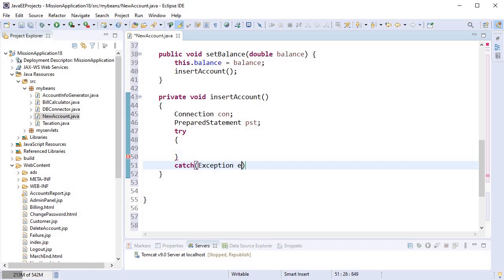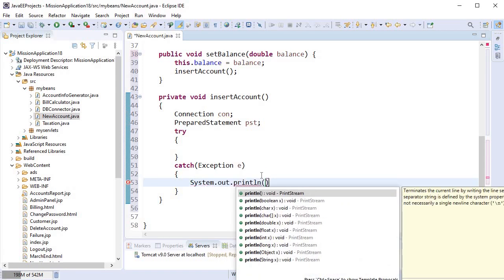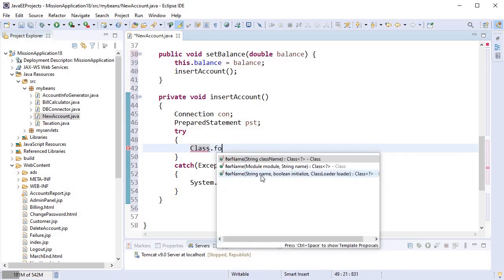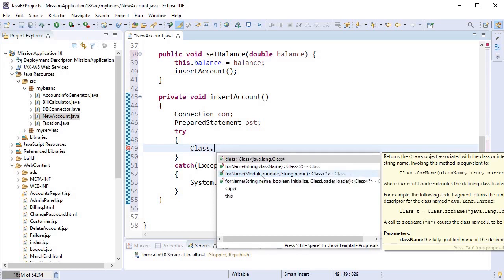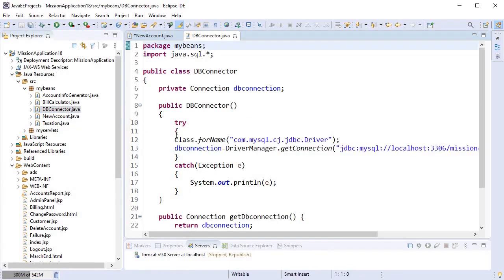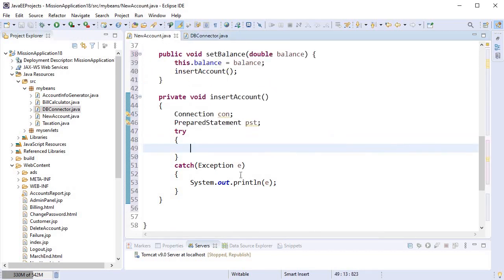Now here in the try block, first of all we'll have to load the JDBC driver and establish connection with the database with the help of the connection string. But if you remember, we have already done that in a bean. So we have written the formalities like try, catch and everything. So here normally we write class.forName, but because we have a bean ready, if you remember in the last example, we created a bean called DB connector, which provides a ready-made database connection to all other programs. So we can use a bean inside another bean also.